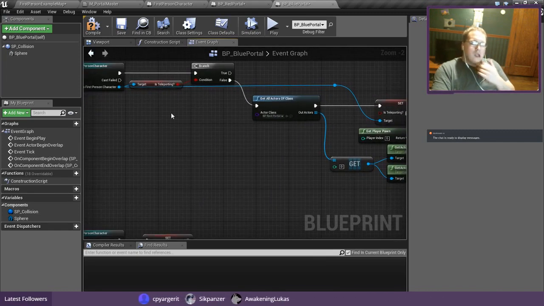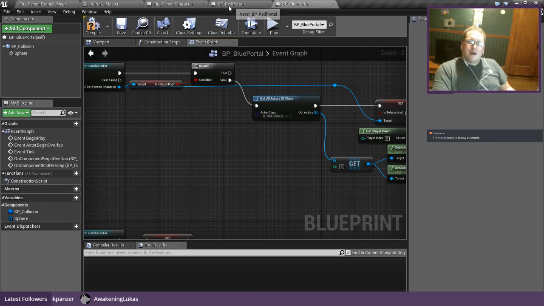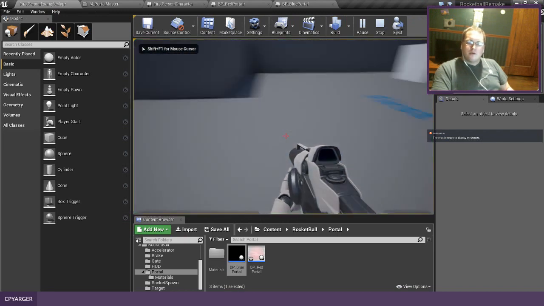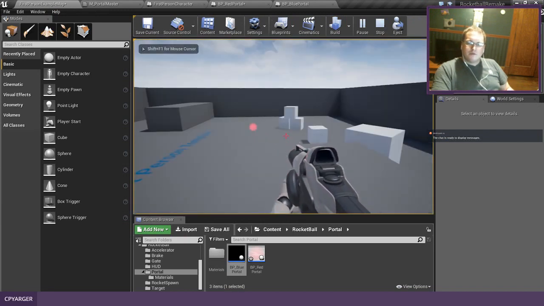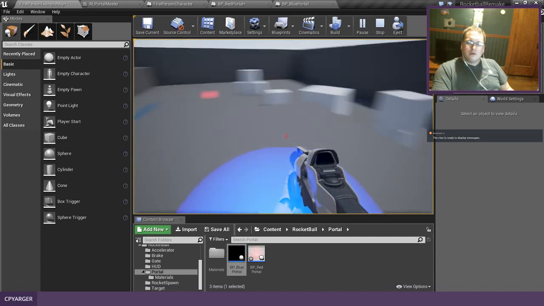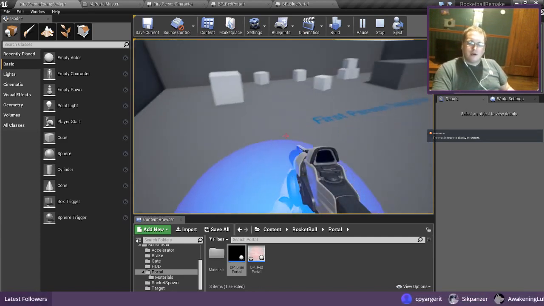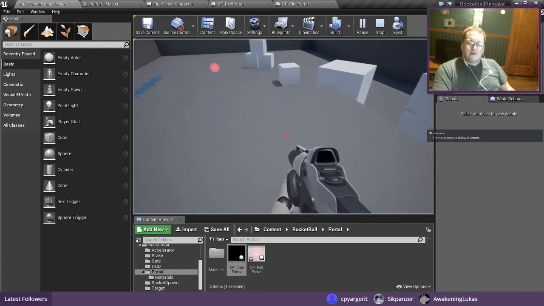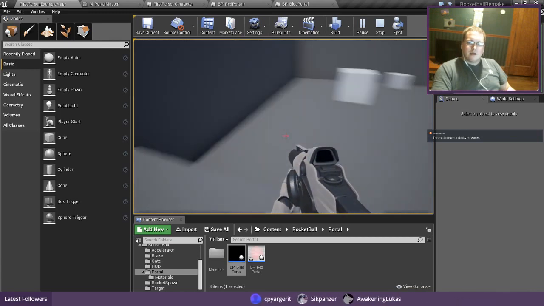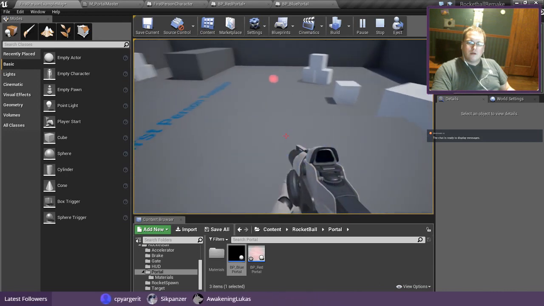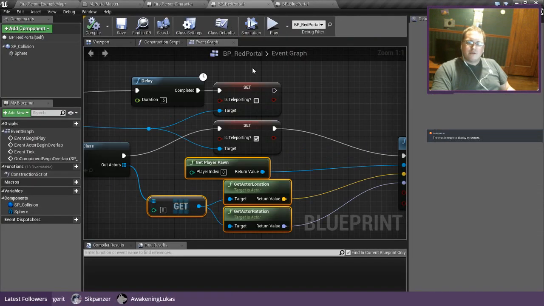Yeah. So now I should be able to go in and play. Go to the red portal. I should be able to look around all I want. I will not go back. Now if I exit and enter, looks like I'm not able to teleport back.